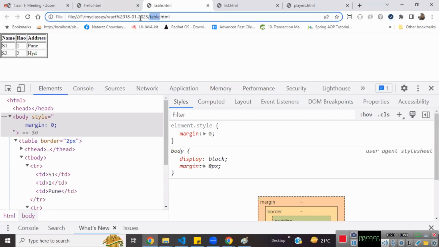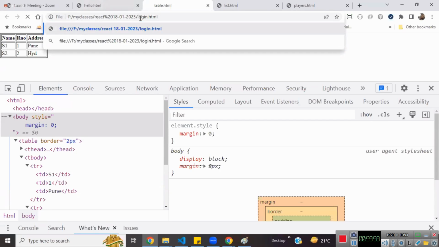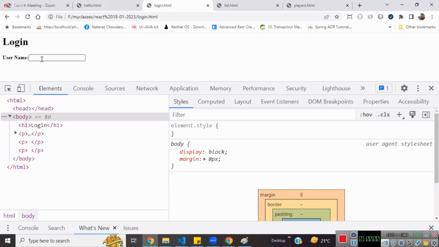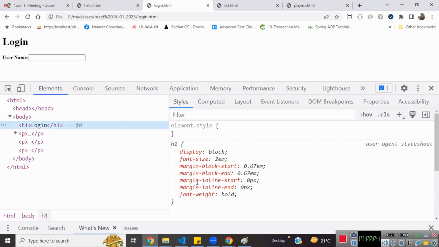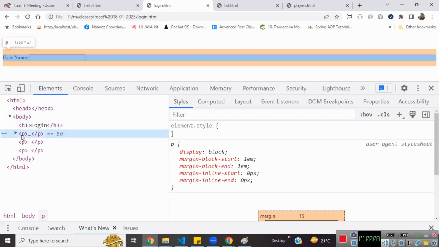Can I run my login now? Now see, does it look like this or not? See my H1, these many CSS properties are applied to my H1, so it is behaving like this. Inside the para, it's a block level, with some gap at the top and bottom.